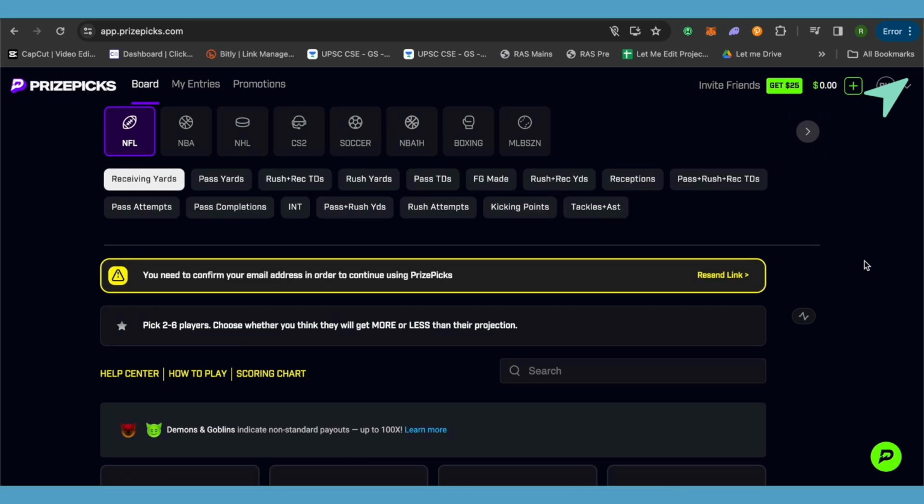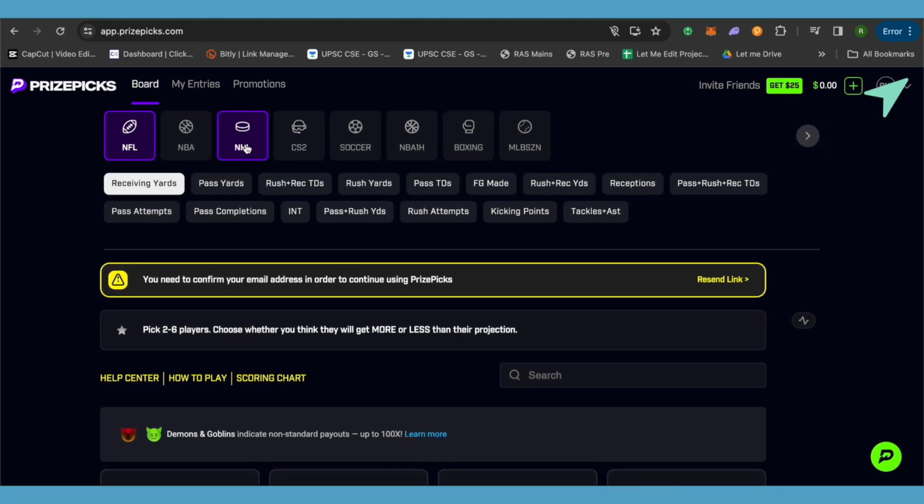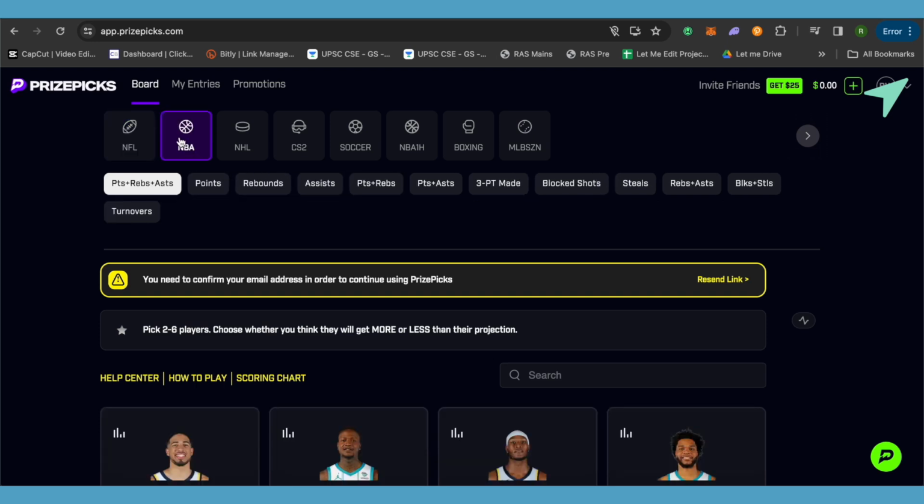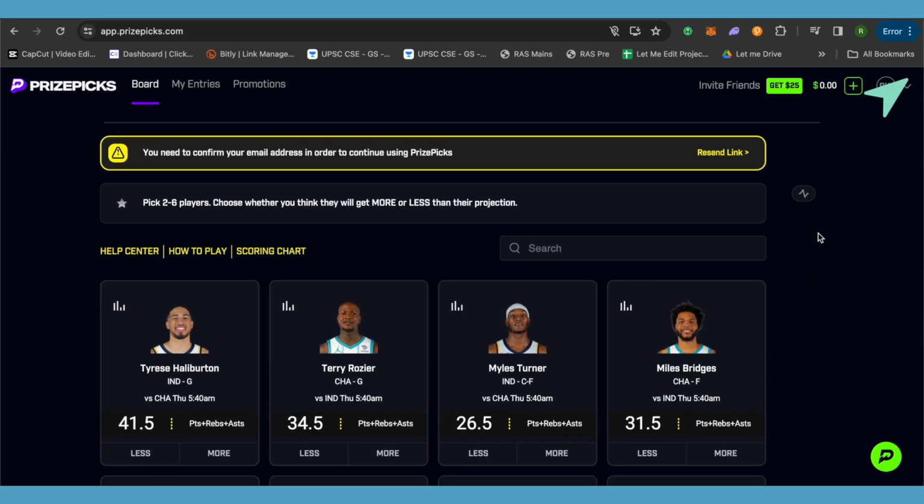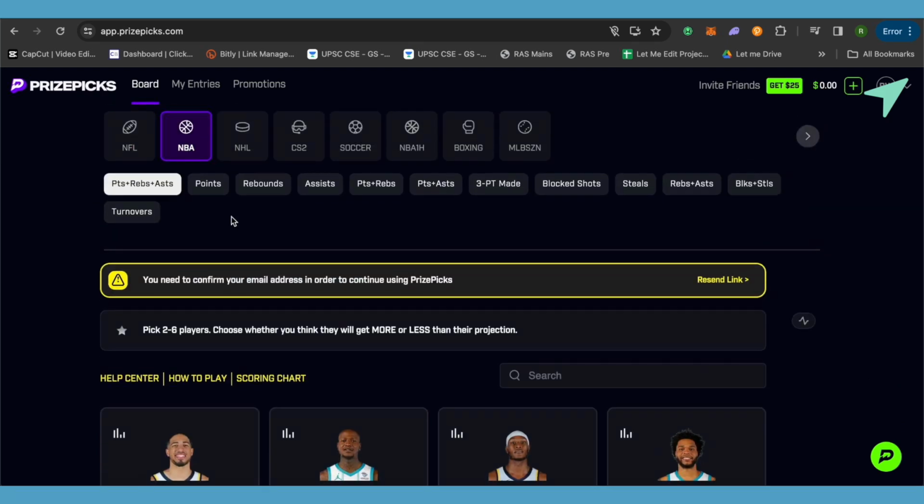So basically, on PrizePicks, you will find a variety of games like NFL, NBA, and more. Each of these games has different categories such as points, rebounds, assists, and others. Each of these categories has specific points associated with them. For example, if you're looking at NBA, you will see categories like points, rebounds, and assists. When you select a player, their performance in each category will earn you points based on their stats.